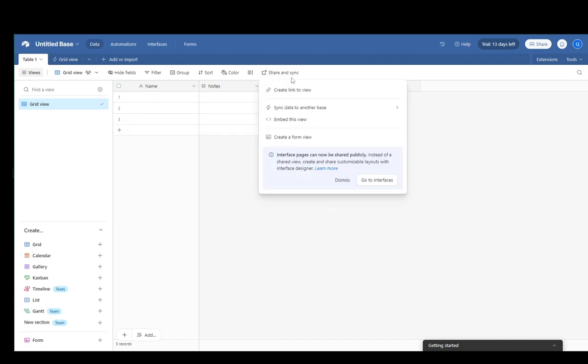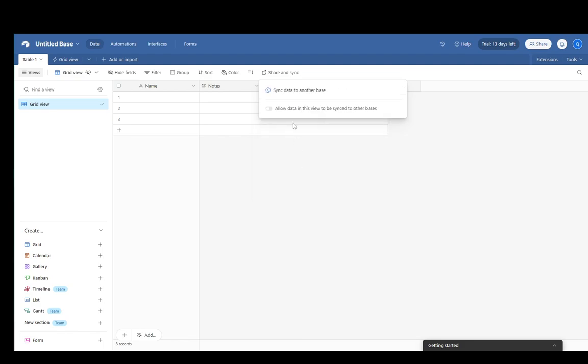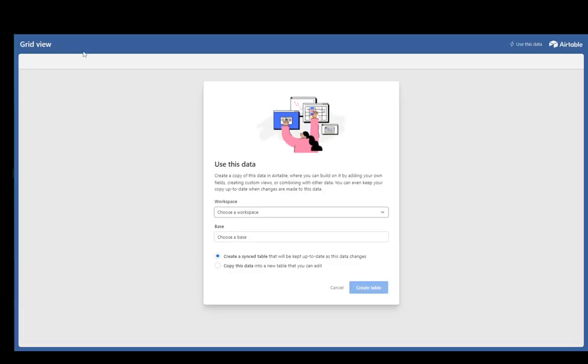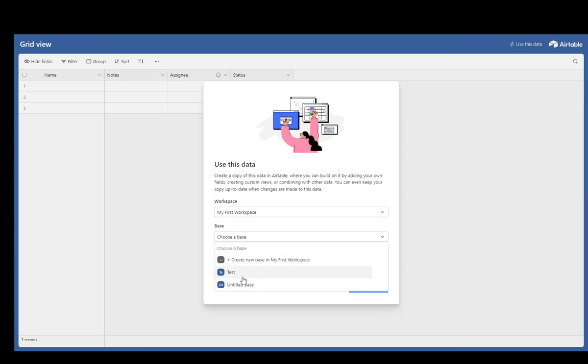You want to click here on share and sync, and then click sync data to another base. Check off allow data in this view to be synced to other bases, and then just go ahead and click sync this view. It'll open up a new window where you'll need to select a workspace, and you're going to need to select a base with which you want to sync it.